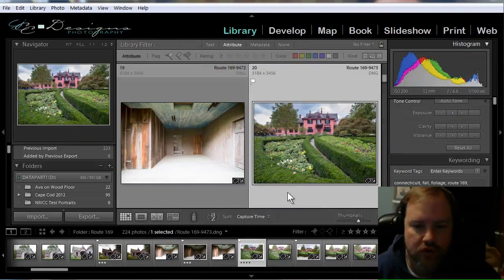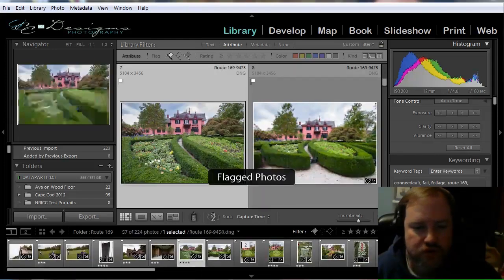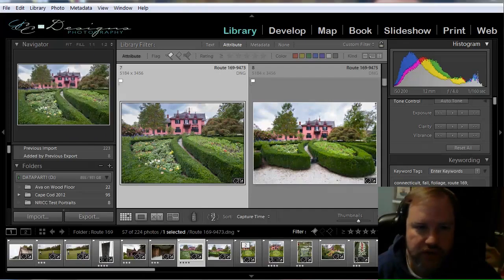Well, now that I've gone through all of my picks, I can now narrow it down to make even less work for myself when it comes time to edit them. So I want to focus all of my editing time on just the best images. So I would just click this little flag to show me all of my photos that are picks.